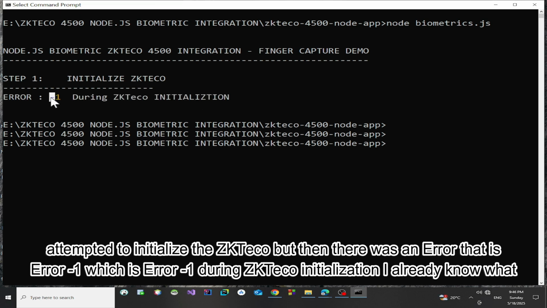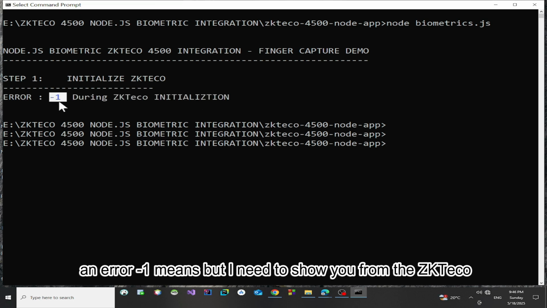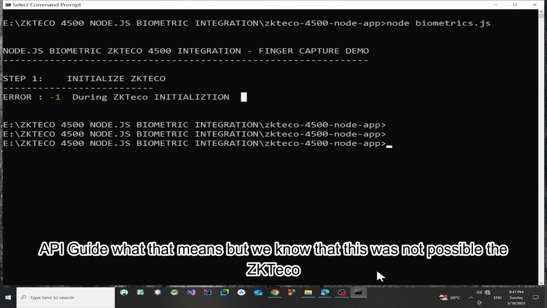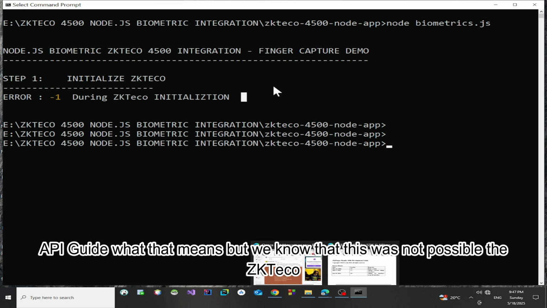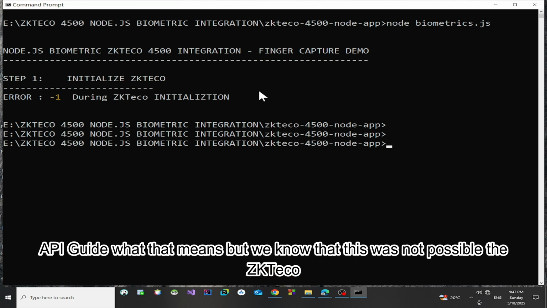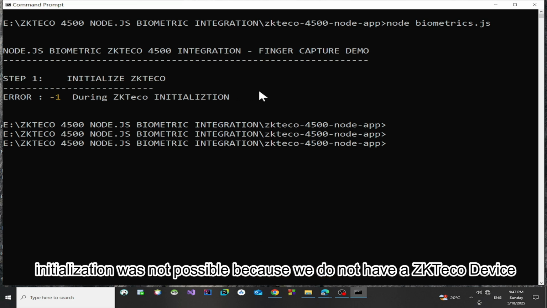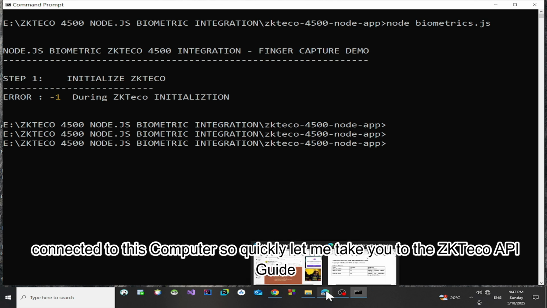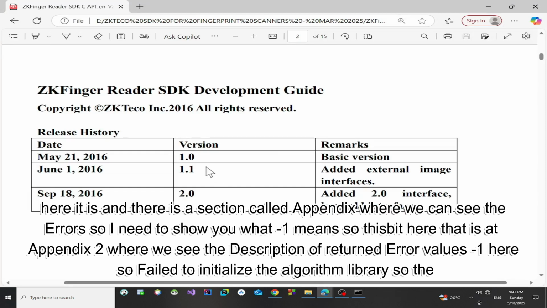I already know what error -1 means, but I need to show you from the ZKTeco API guide what that means. But we know that this was not possible, the ZKTeco initialization was not possible because we do not have a ZKTeco device connected to this computer. So quickly let me take you to the ZKTeco API guide. Here it is.